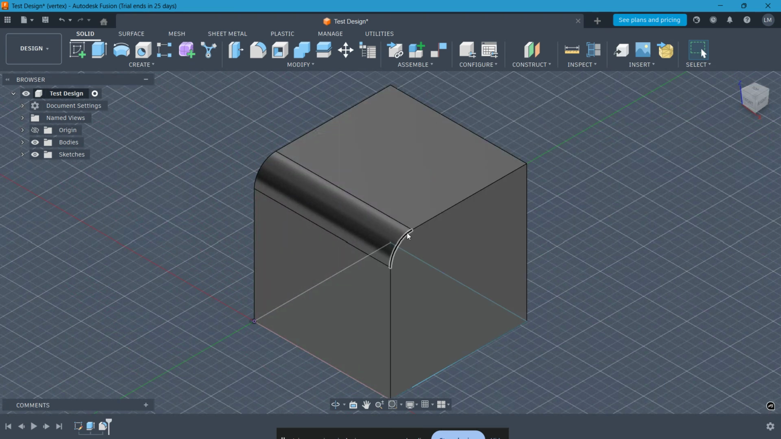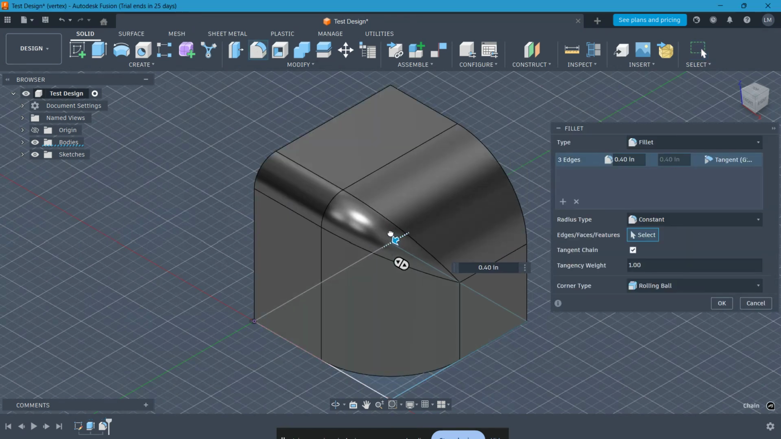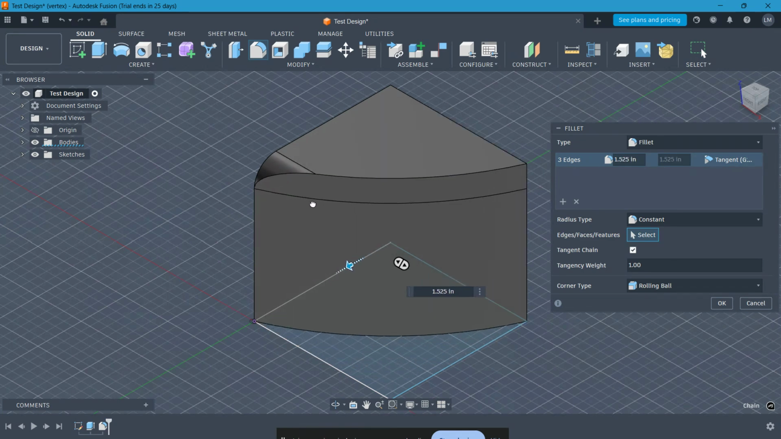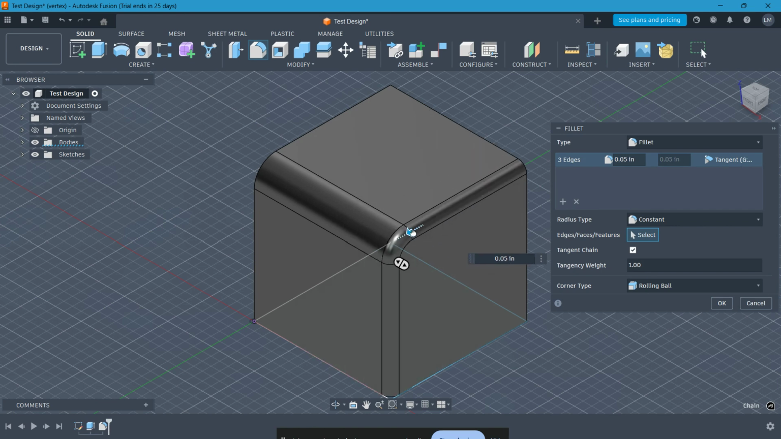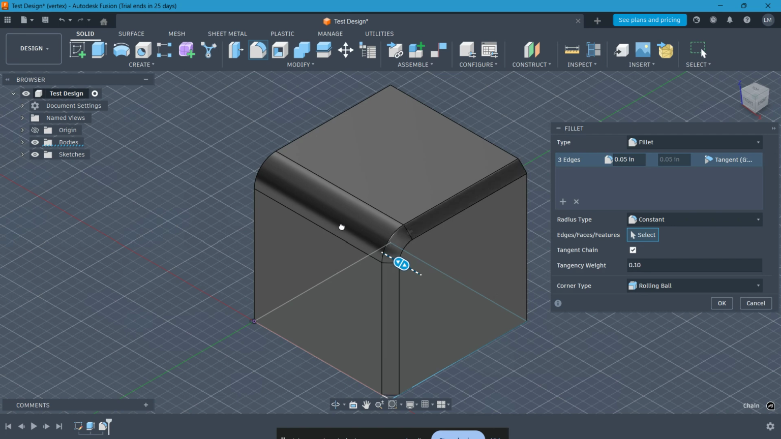Alright, let's get started. A fillet error in Fusion 360 usually happens when the software cannot create the rounded edge without breaking the geometry of the model. One of the most common causes is that the fillet radius is simply too large. If the radius is bigger than the space available, Fusion cannot physically build that curve between the faces. When this happens, the fillet will immediately fail or show an error preview.